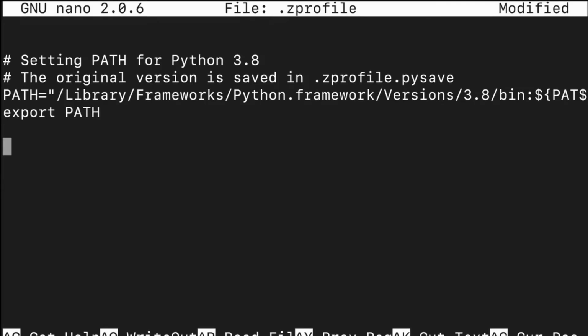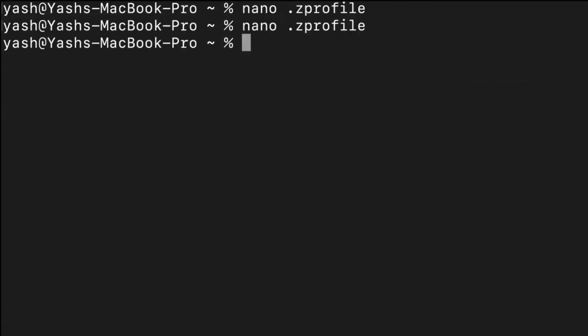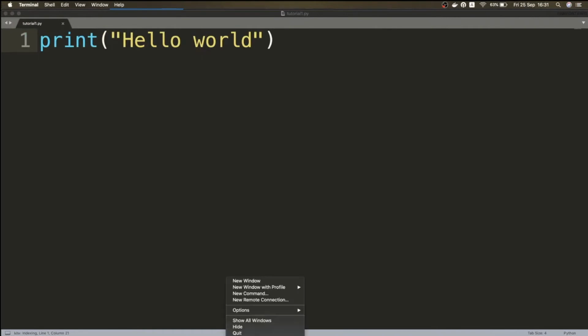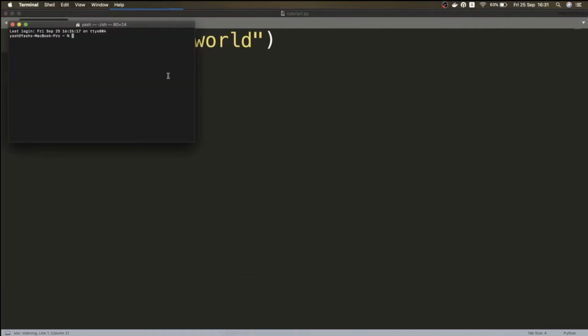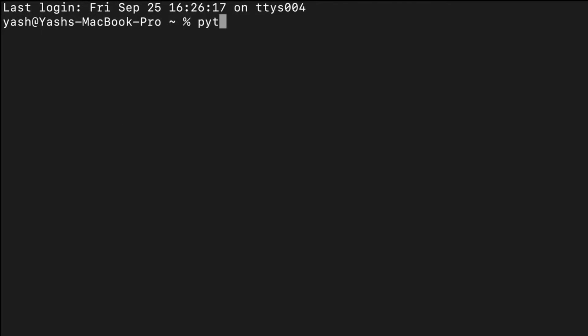So in our .zprofile file, we write alias python=python3. We use Ctrl X to save this and press yes, and this gets saved. Now turn off the terminal and restart it. So now when we try to do that same thing, let's see what is the result. python --version. So you see, now we have Python 3.8.5.